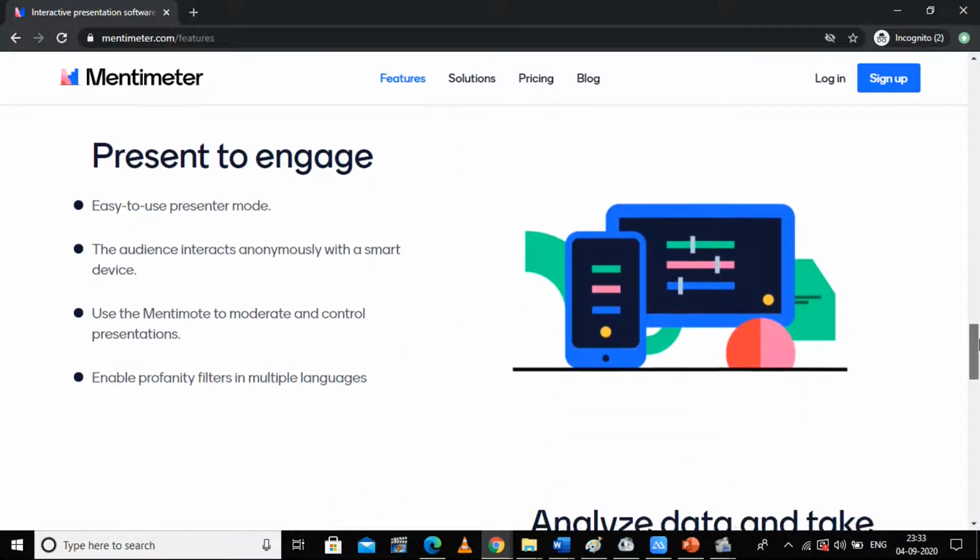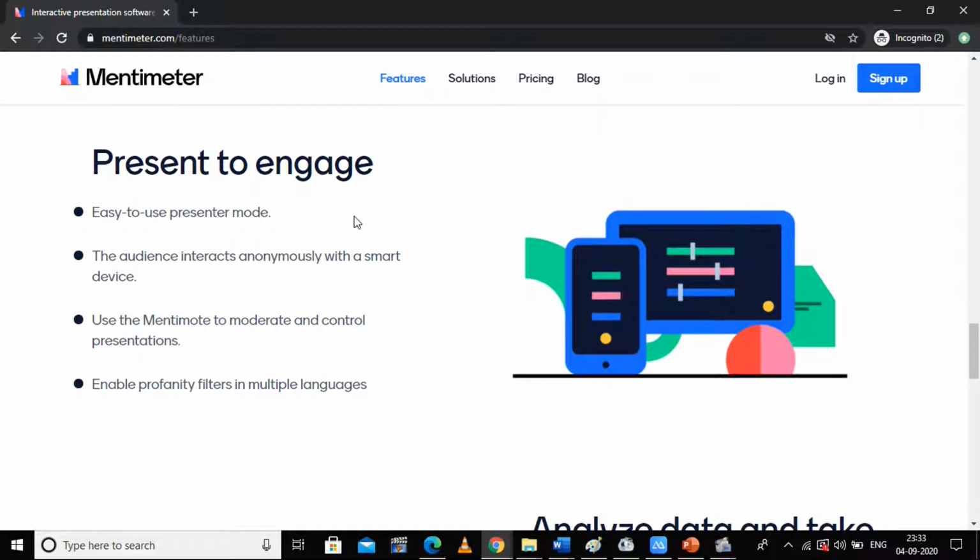So you have the power of interactive presentations. Then you present it to engage. These are easy-to-use presentation modes. The audience interacts enormously with the smart device. You can use the Menti mode to moderate and control the presentations. If you want to become a moderator, that is also possible.